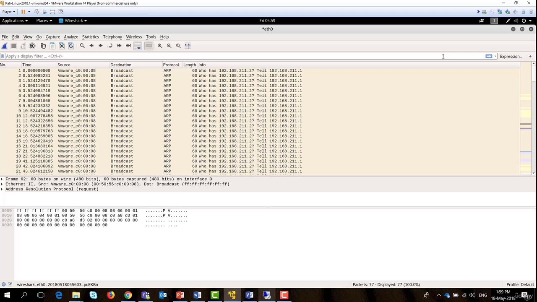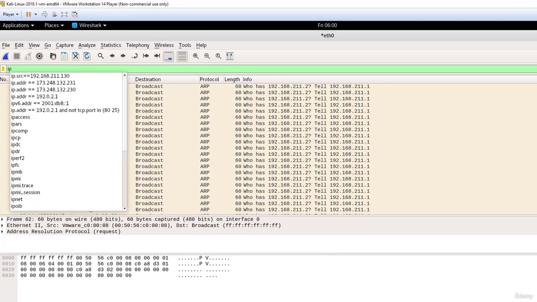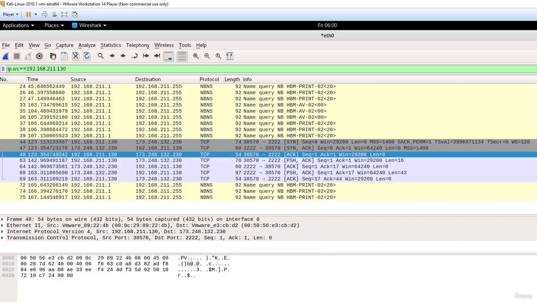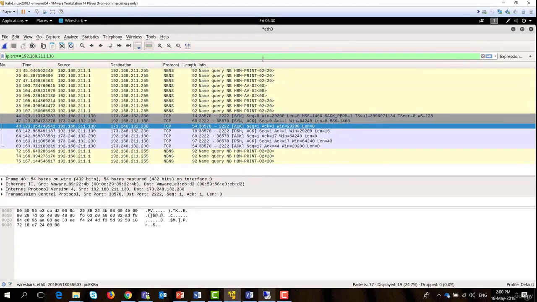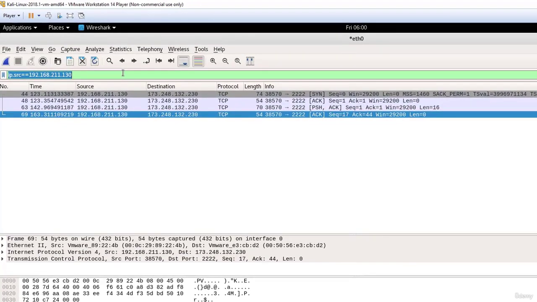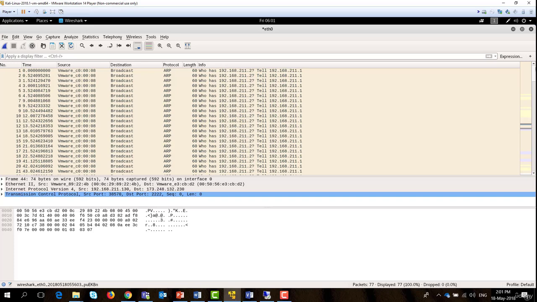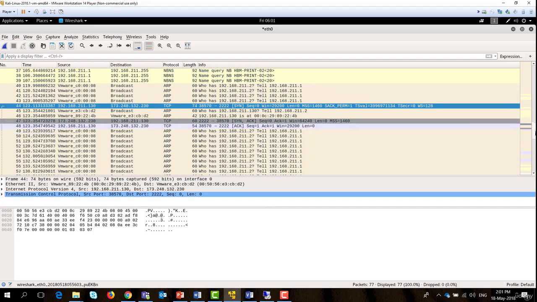We can filter based on the source address, the destination address, the protocol type, and the port. For example, you just type ip.src, and the source here in this case is 211.130, and you press enter, and you'll be able to get this information here. If you want to search on the destination, 173.248.132.230. Here you go. As you can see here, the data contains NBNS and other protocols, then the TCP protocol, etc.